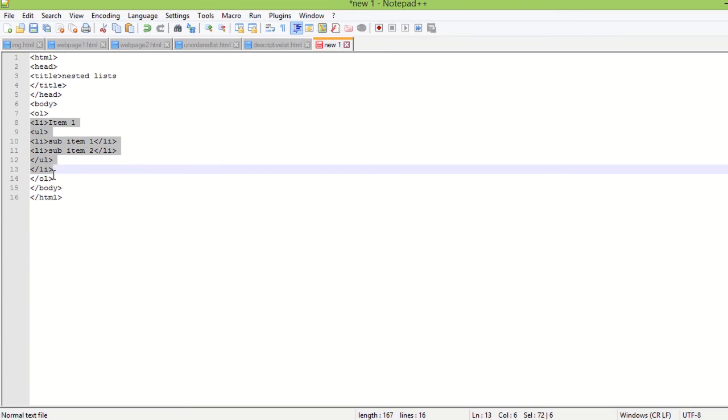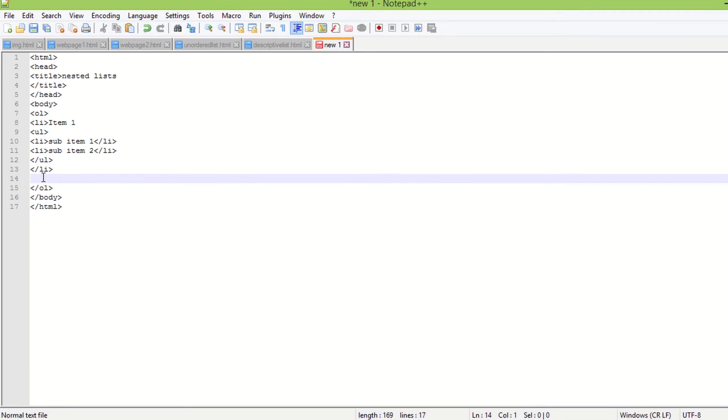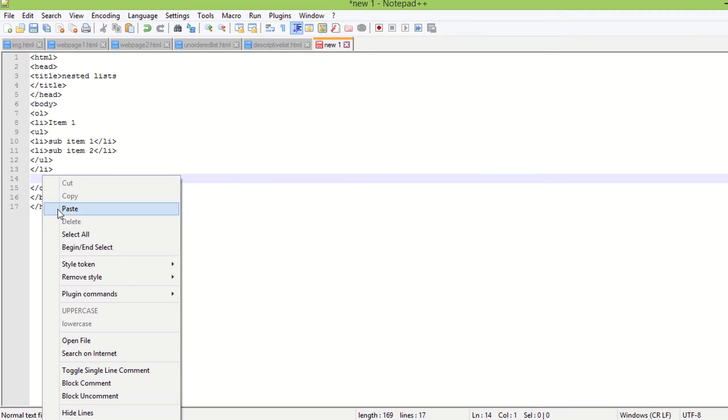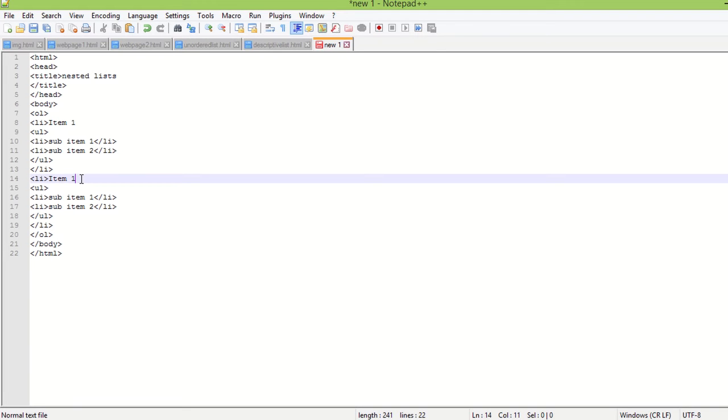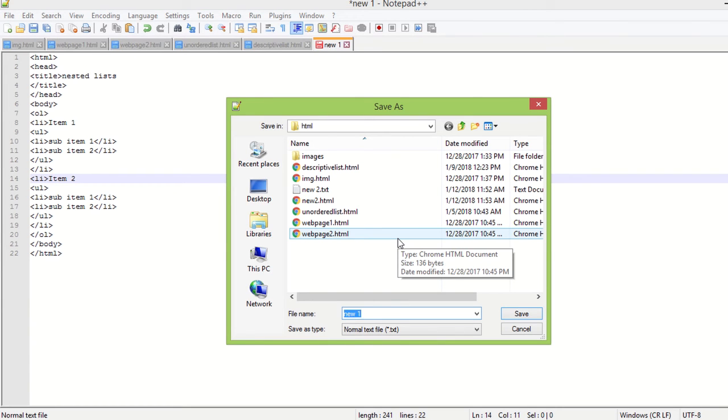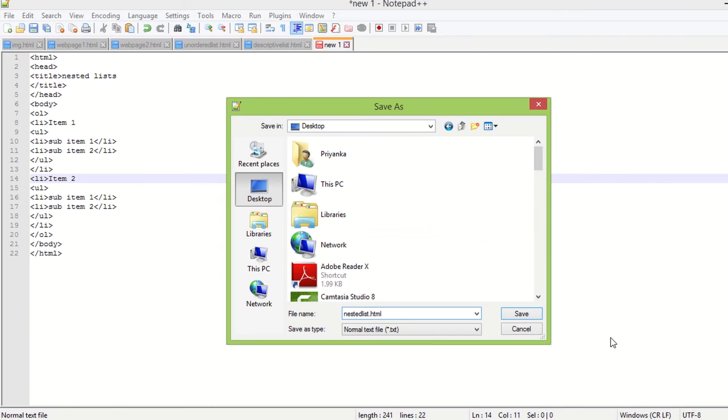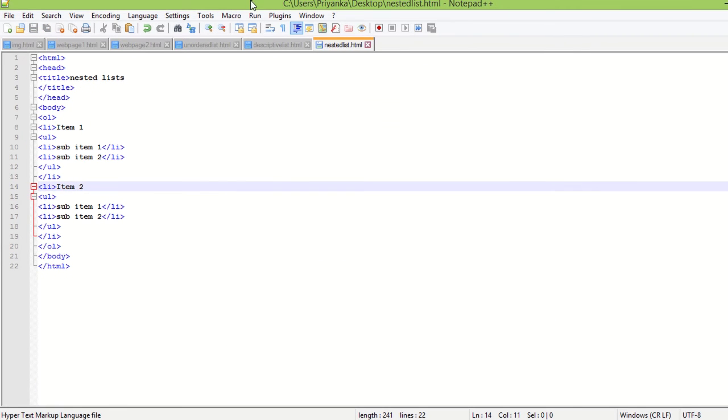Now let us add another item. So for that just copy this part and paste it here. Now I'm going to change this to item 2 and I'm keeping the rest as before. So let us save this. I'm going to name it as nested list.html. I'm saving it on my desktop. Now save this and run it.